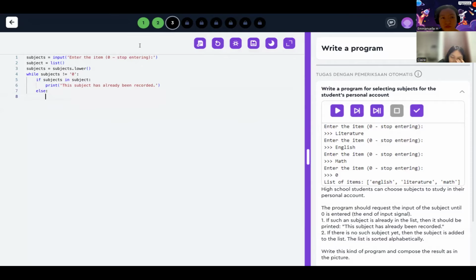I keep forgetting how to add. Oh, subject dot append, the list name dot append. Yeah, bracket. Yeah, and then what do you want to add? Subjects.